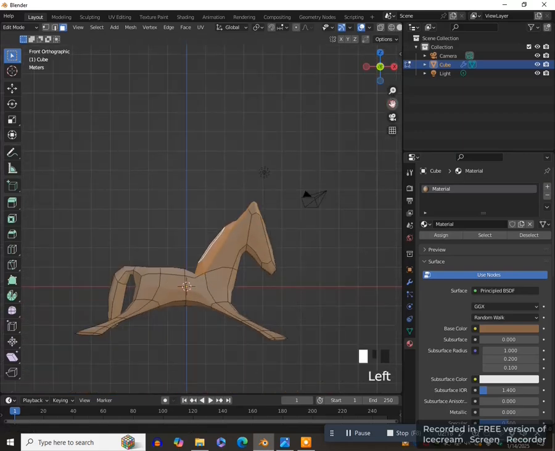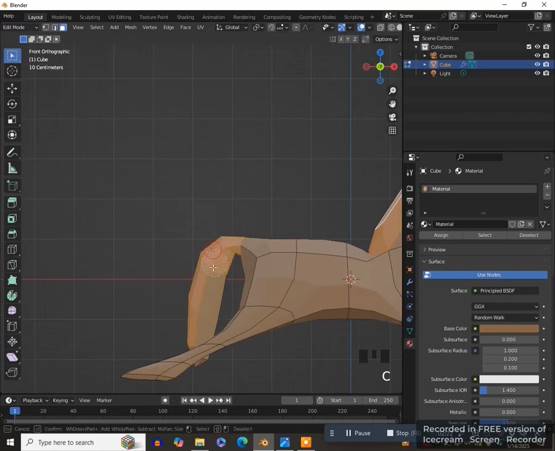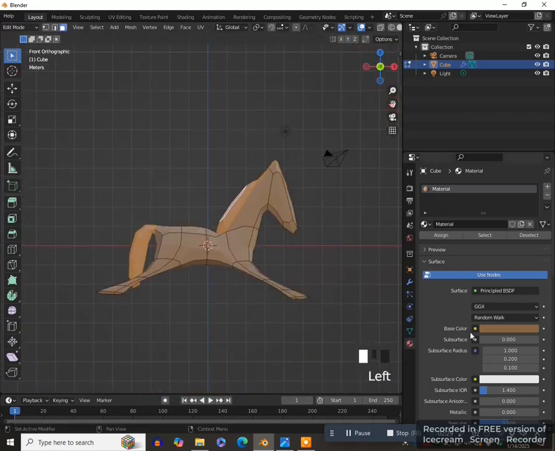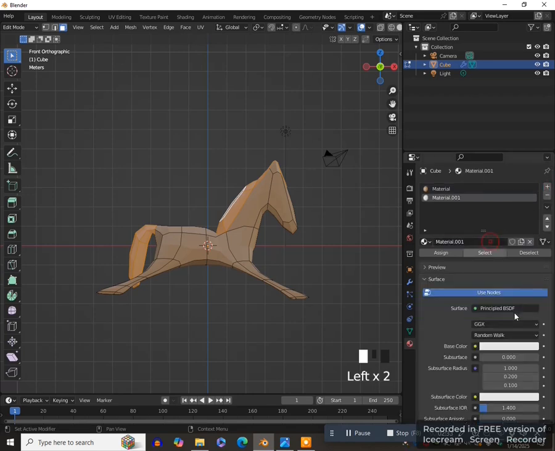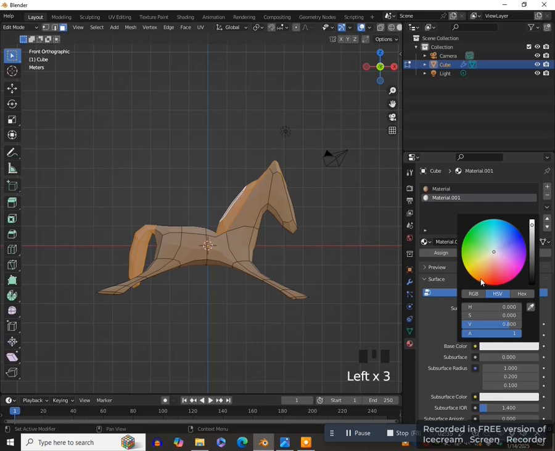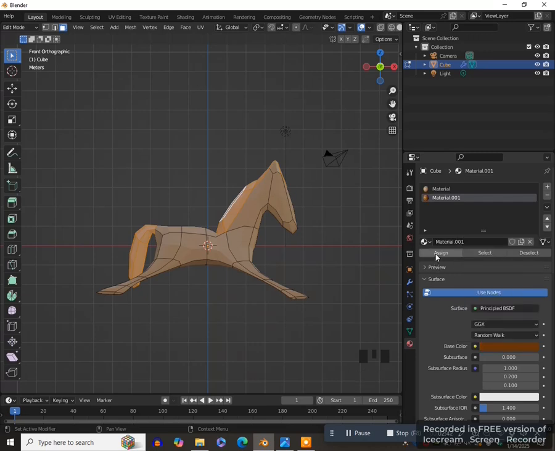And then let's also do the tail, C, select these faces. And then we're in material properties, so go up here, click on the plus, new, base color, then just go to the orange, and then just drag this down to get kind of a dark brown, and assign.